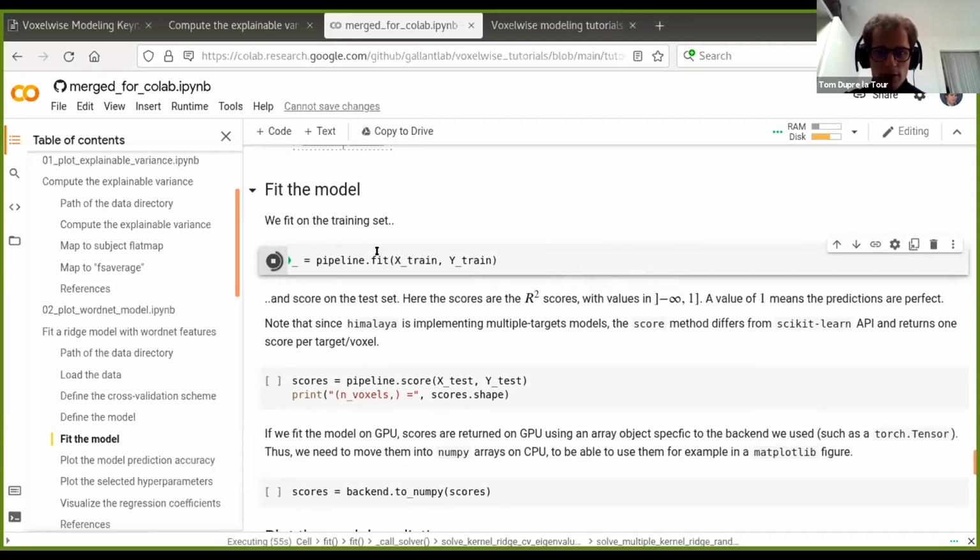So this usually takes about a minute. This is a minute only because it's GPU. If you use a CPU, it will take much more, maybe half an hour or something.